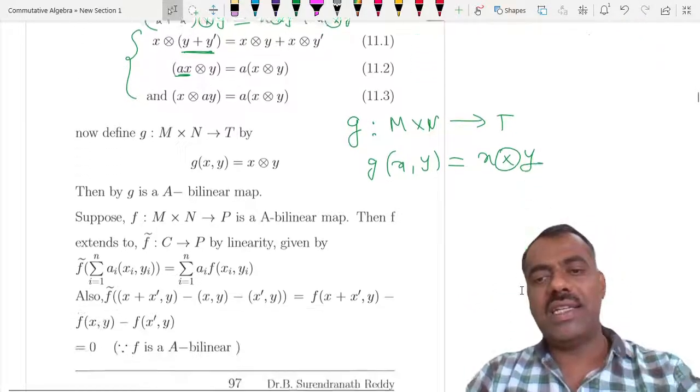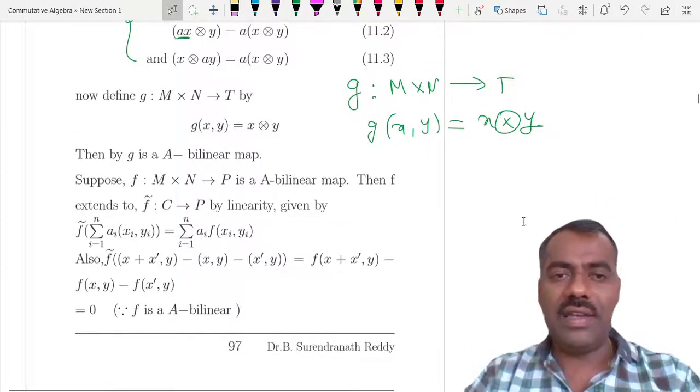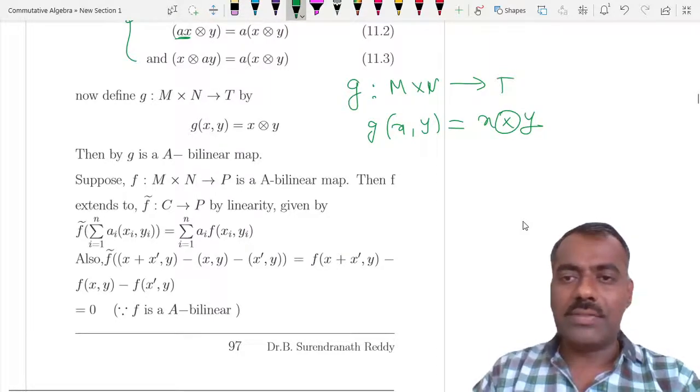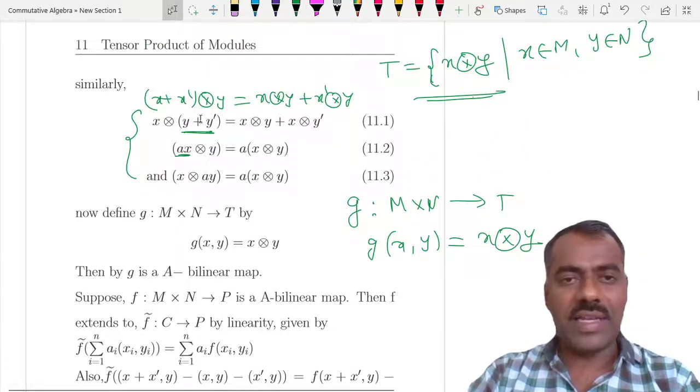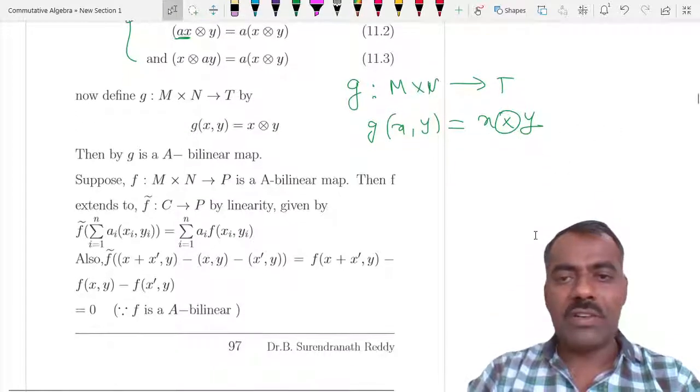Then you can check that it is bilinear. That I will leave; it is not at all difficult. Using these properties, whatever we have here, it is directly bilinear, right? And what we want to show is that it satisfies the universal property.